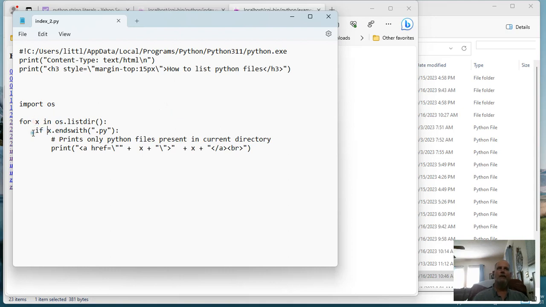With the for statement, in this line right here, X can be anything. I could say for file in operating system list directory, but I left it as X. And so for X ends with py, and then you've got to have this right here, otherwise it will not execute. The same thing here. Everything has to be exactly as you see it right here.